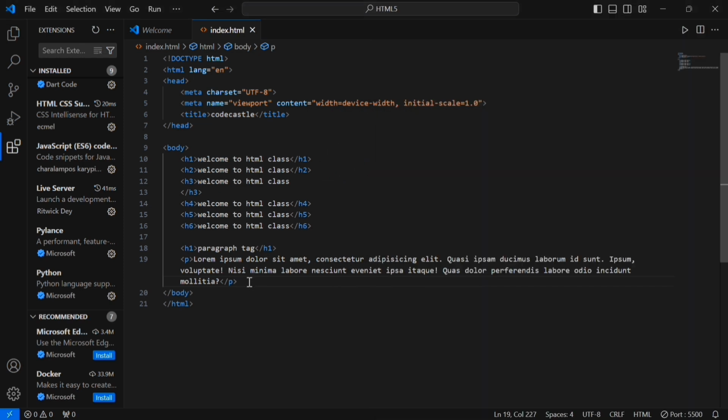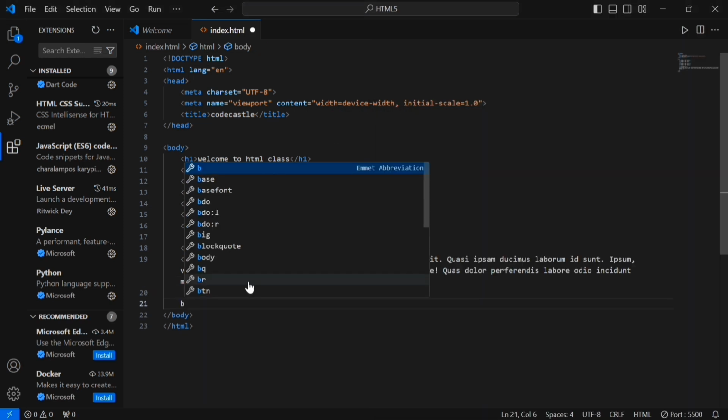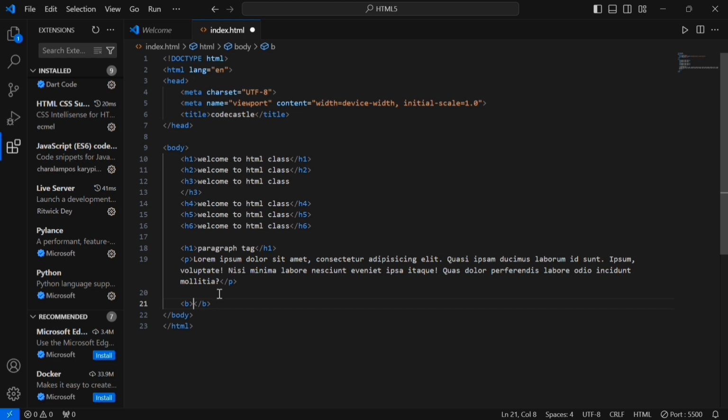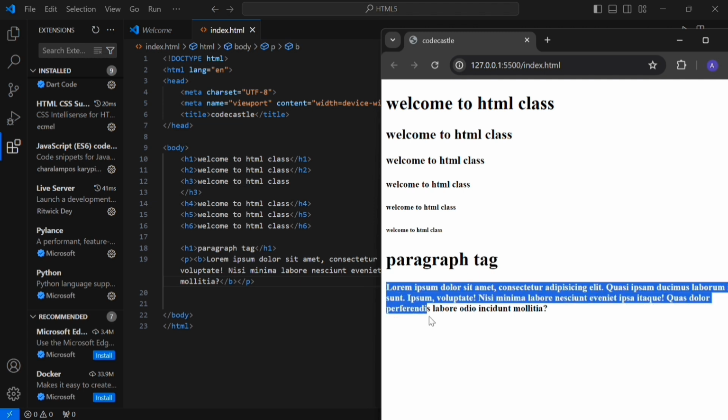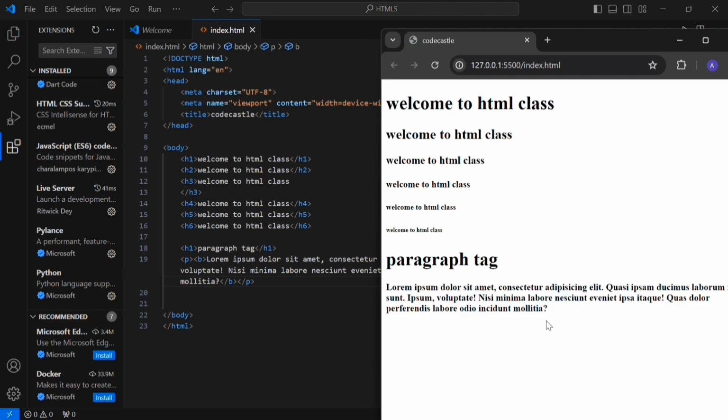So similarly, I want to use the bold tag. So I use the bold tag in between this paragraph tag. Control S. Again we go into our browser. Here we see the difference. Before that we had some light font. After using the bold tag, the format of the text was changed to bold. So this is the usage of the bold tag.